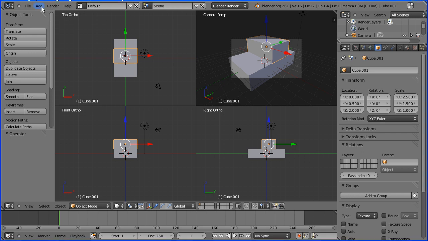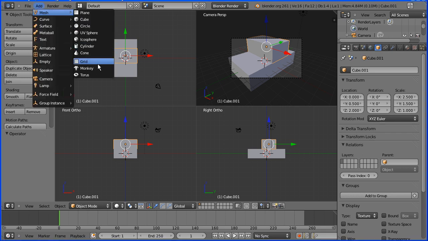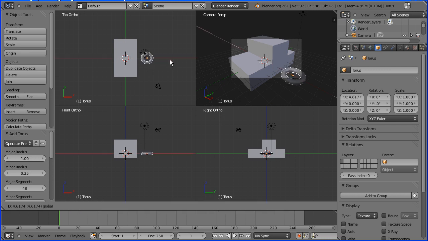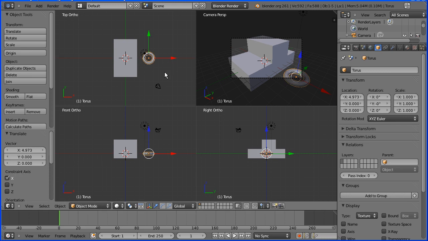I'm going to go to the Add menu and add Mesh Torus. I'm going to click on the tip of this red arrow, the 3D manipulator widget, and drag to bring the torus out from inside the car.